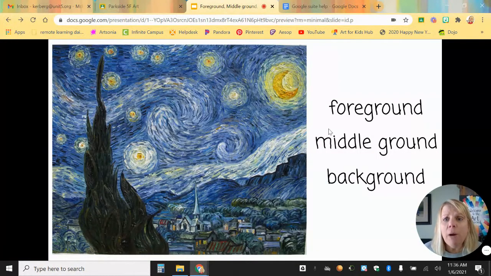So when we talk about foreground, we mean the things that are closest to us. When we talk about middle ground, it's the things kind of in the middle of the painting or picture, and the background are the things that are way far away.